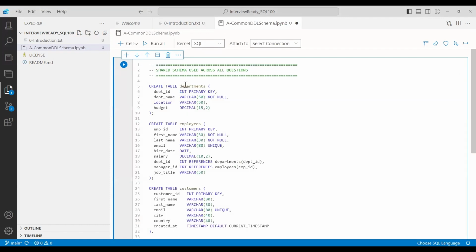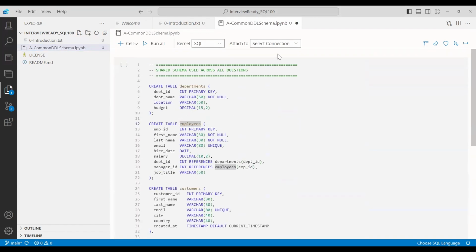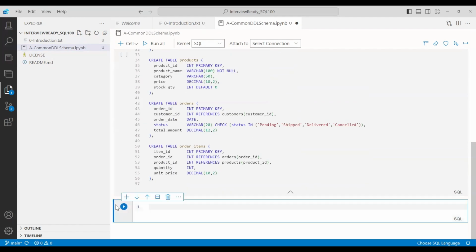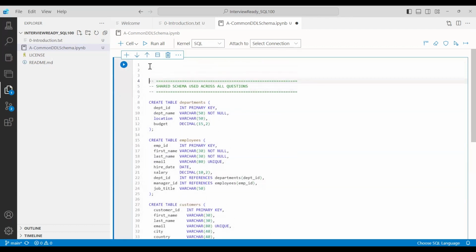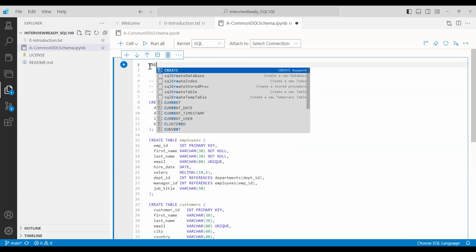So for this, I will just paste here: shared schema used across all 100 questions. All questions, it's fine. So I have created a table department with a primary key varchar. For this, I have to add one more cell here. Before that, I should create a database.